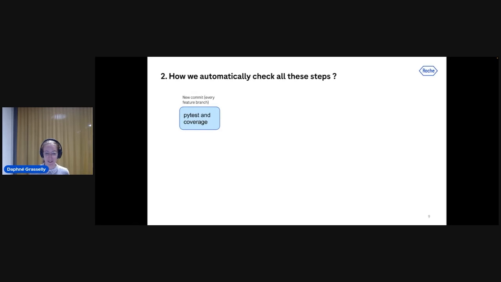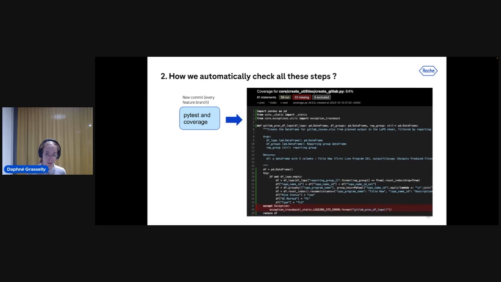Now I would like to talk about how we automate all these steps in our daily development through CI pipelines. First, for each new commit, we run our test suite with PyTest and coverage. I just wanted to show you in Python what a coverage report looks like. It will generate a whole HTML website. You can go through all the submodule tree, and you will see that it highlights lines in your code that you didn't cover with your tests. In this example, it's just a basic example where the exception case was not covered.